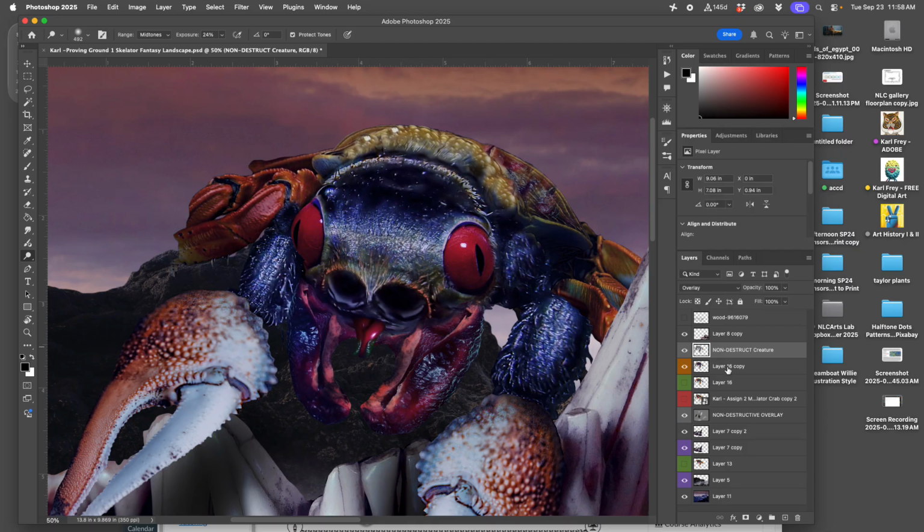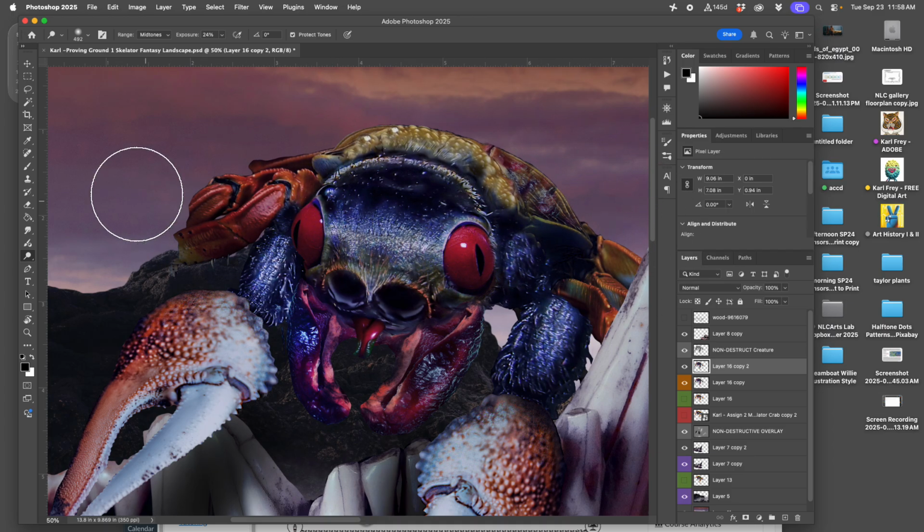So if I determine I need to do that, I can always make another duplicate of my creature, Command J, and then I can dodge it right there, right on that creature, and burn it. And that will allow me to do things like affect the highlights as well.